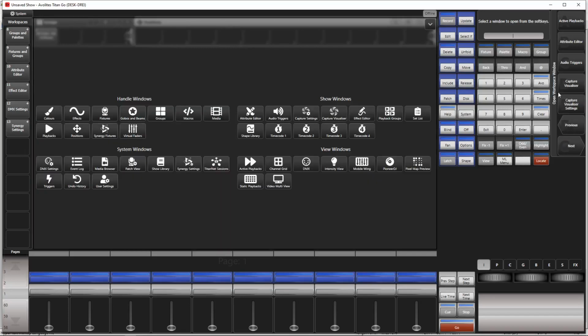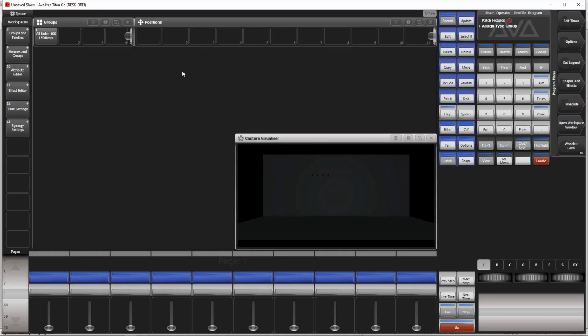Now we open the capture visualizer. We see our four fixtures patched there. Put it there, locate. Here we go. Now we go to position.